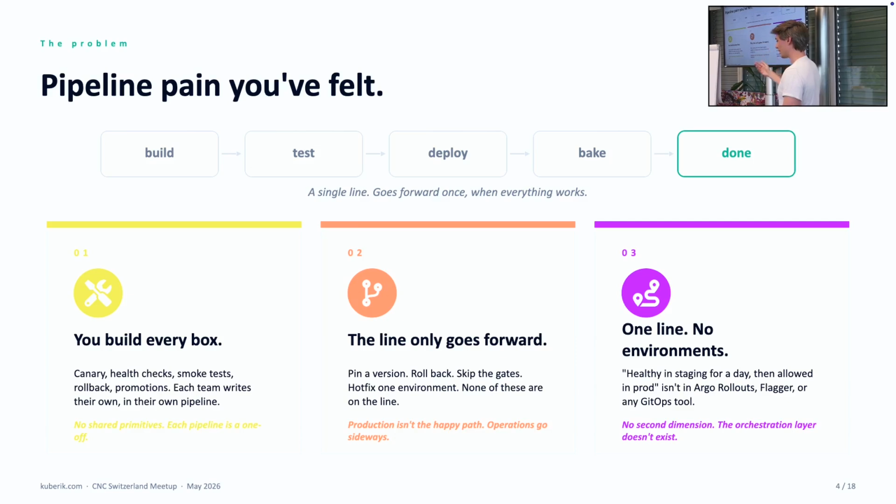And then also, you usually don't get environments out of the box. You usually have to say, now I'm dev, now I have to promote to staging, now I have to promote to prod. All manually, you have to check a bunch of things to make sure that the application is healthy and that you can go on.